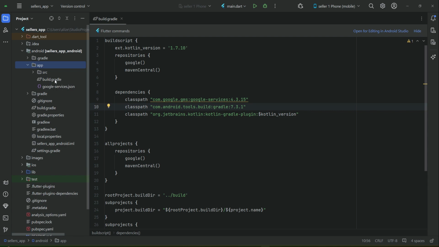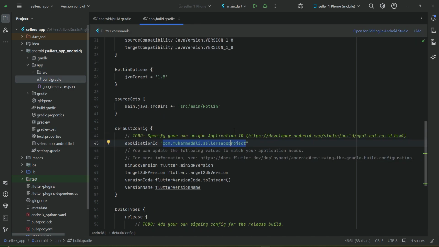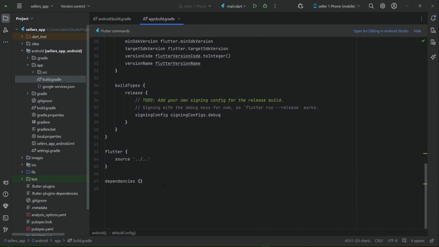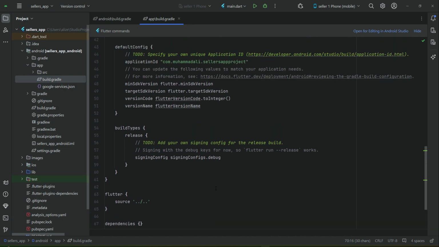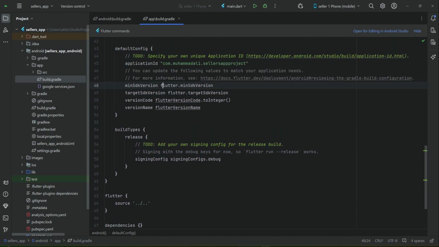Inside the app we have this build.gradle. So inside here, first of all, at the bottom after the dependencies you have to just write apply plugin, colon, and then inside the double quotes type com.google.gms.google-services. So once you type this, the next thing is minimum SDK version. The minimum SDK version will be 24 or greater than 24.